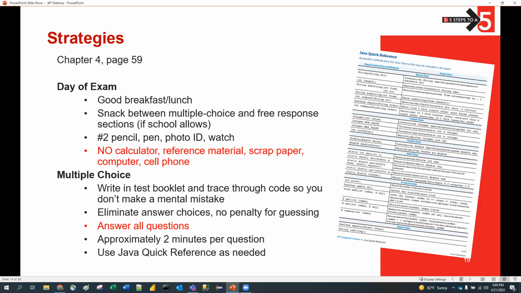So for the multiple choice, write in the book, write all you want in the book, cross things out, trace your code, because you don't want to make any mental mistakes. So use that paper, write it down. You cannot bring in any extra paper or reference materials, nothing. The only things you can bring to the exam are those things on the list.